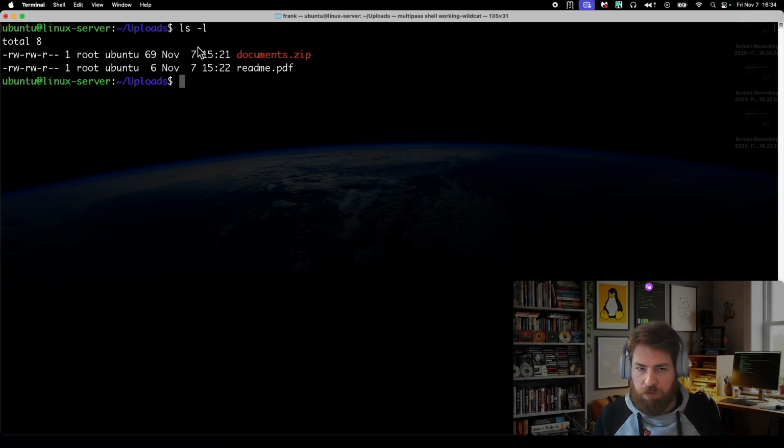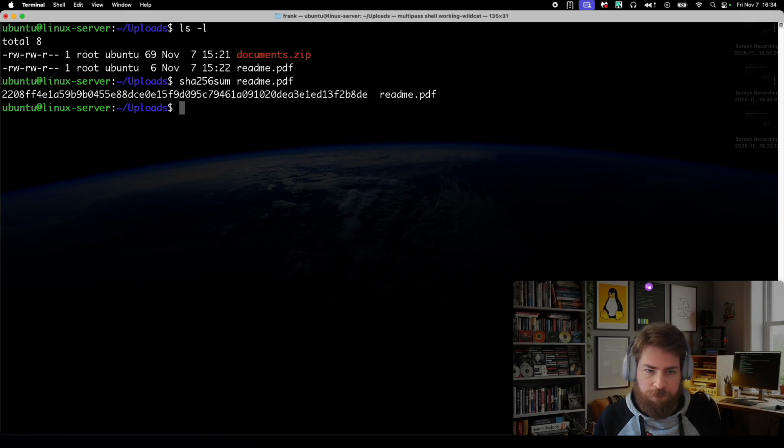For example, here on this Linux server, we are in the uploads directory. Users uploaded some files, and we have two files here. We could calculate the fingerprint with this command, sha256sum. This will return a unique digital fingerprint, which is a set of characters that is unique to that file. Every file has a unique line of characters. So let's say we do it for README, and you'll see this README PDF has this unique line of characters. This is the digital fingerprint.